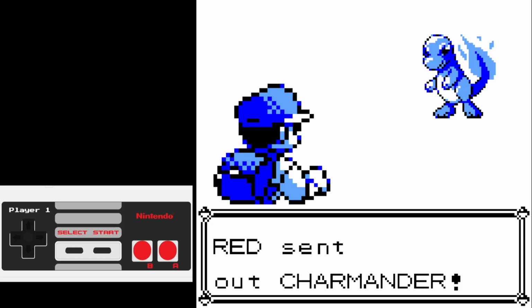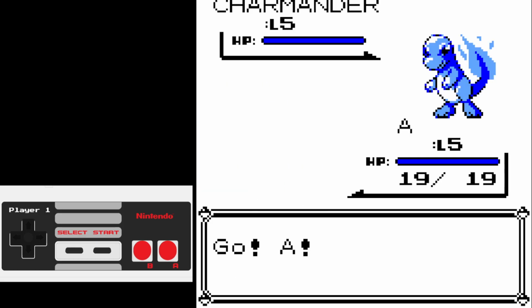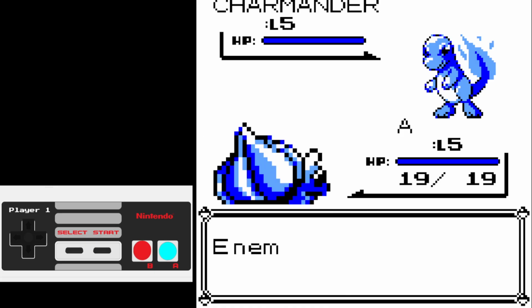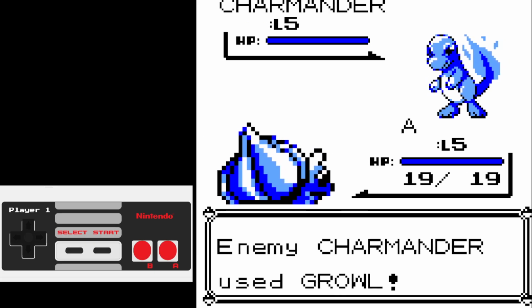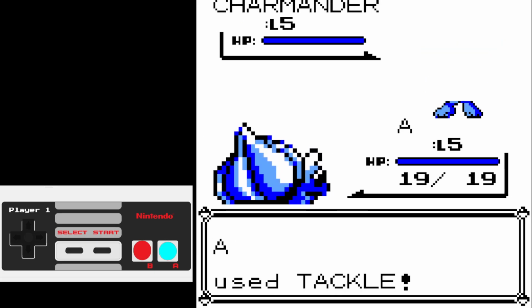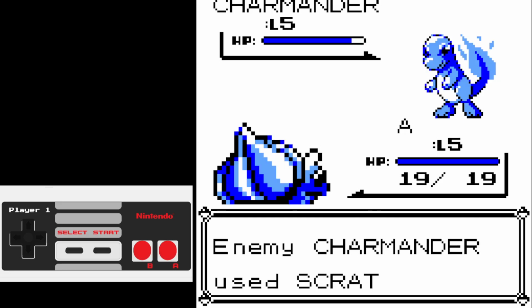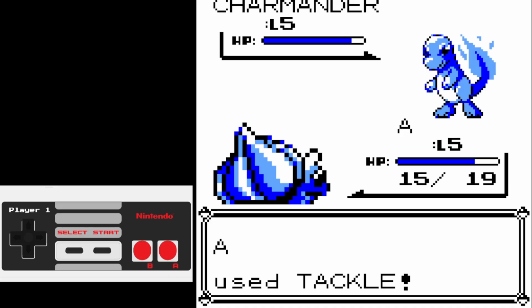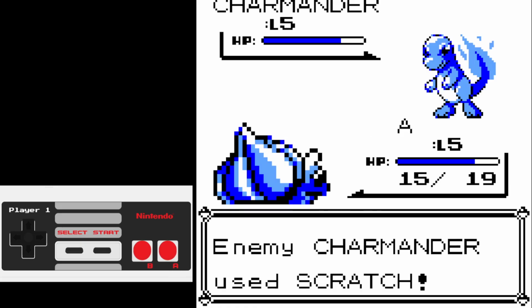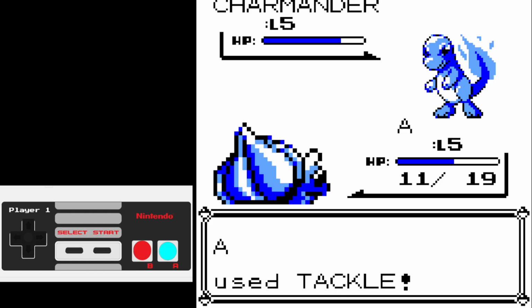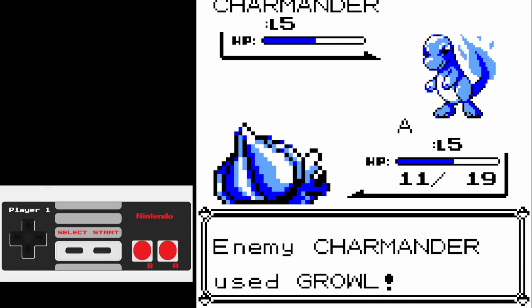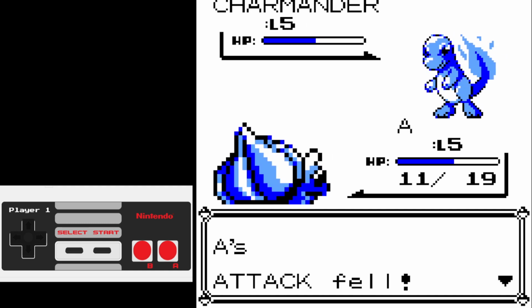And the strategy here is just spam Tackle. Spam Tackle and hope he doesn't spam Growl. And of course, it's Gen 1 and it's Charmander, so he spams Growl. But the Charmander can do a lot more damage. It can do a lot of damage with the crit on Scratch, and we do a lot less damage when he does Growl. When we get crits, that's a really good thing.